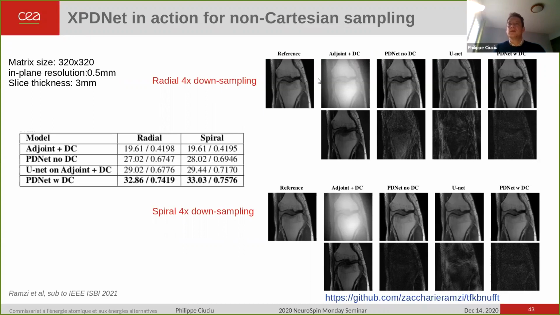So for the knee image and the difference image, of course, the best results are obtained with a combination of XPDNet with density compensation. And on top of that, you can see that spiral undersampling performs a bit better compared to radial undersampling.